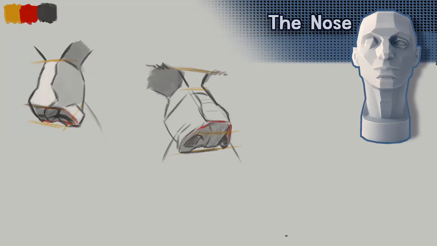And I know that side plane looks very big, but remember, there will be fleshy areas that lay on top of it that will help mask it. We'll look at that later when we start painting the head.